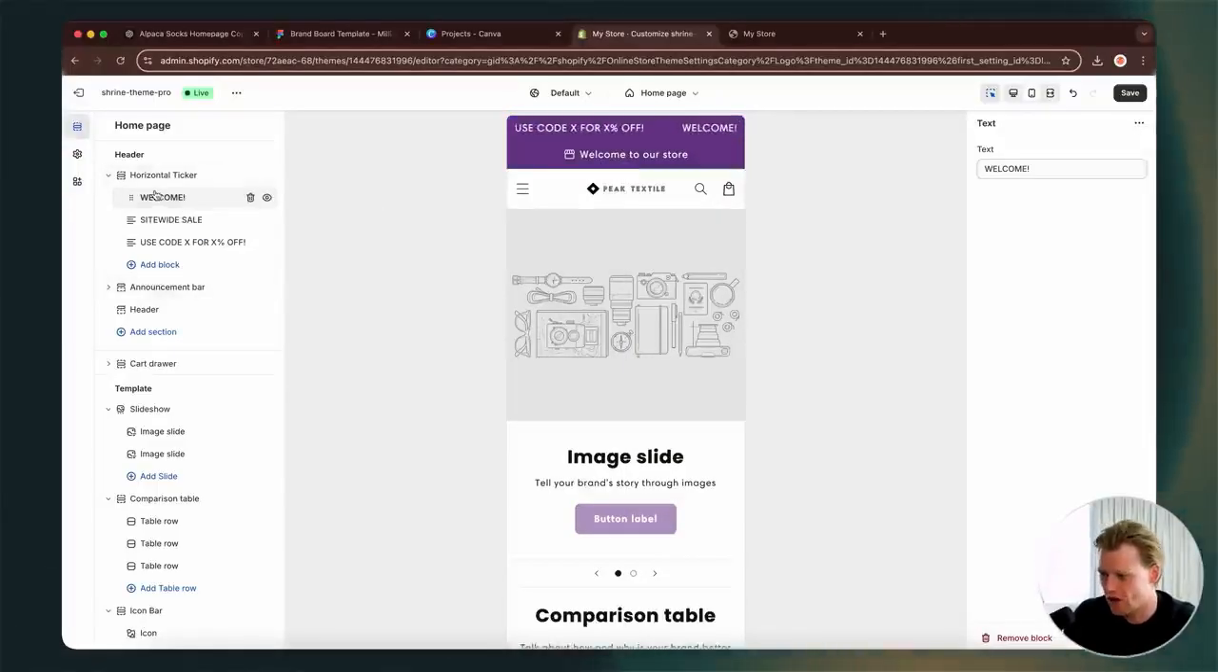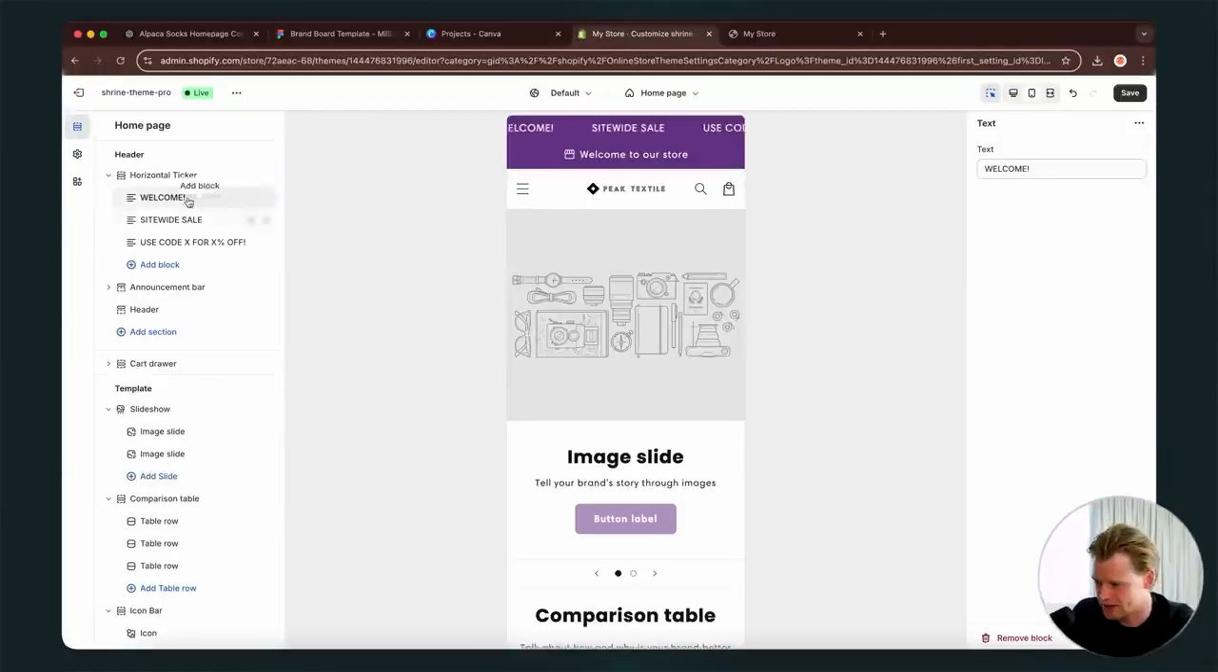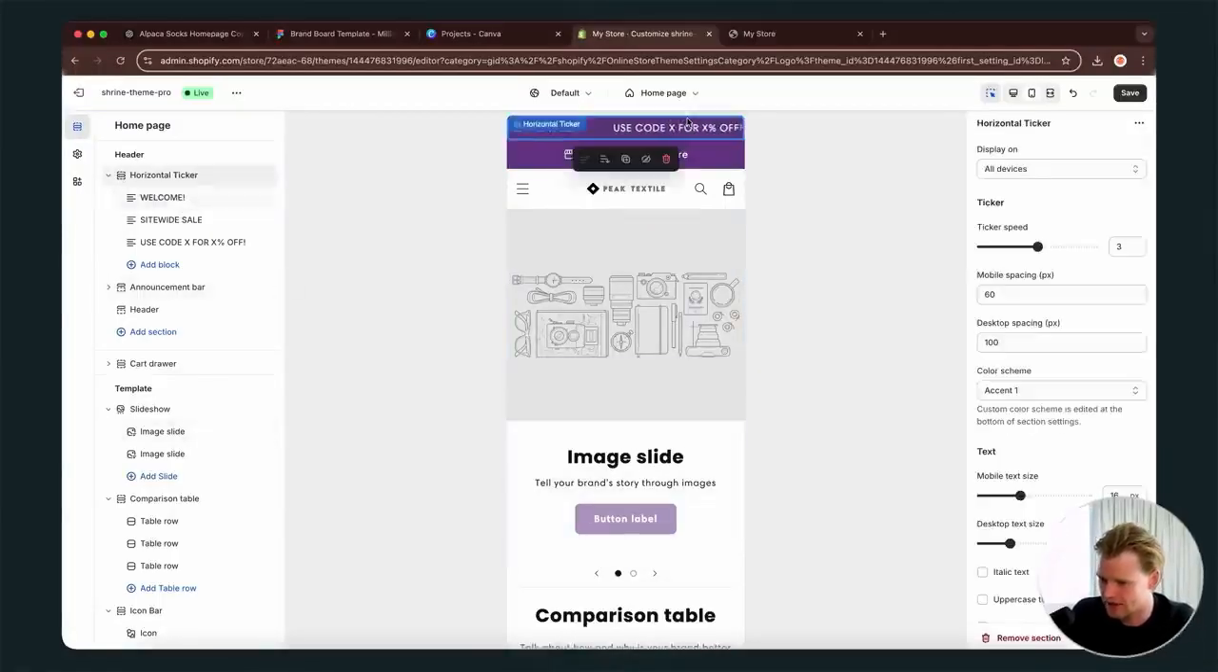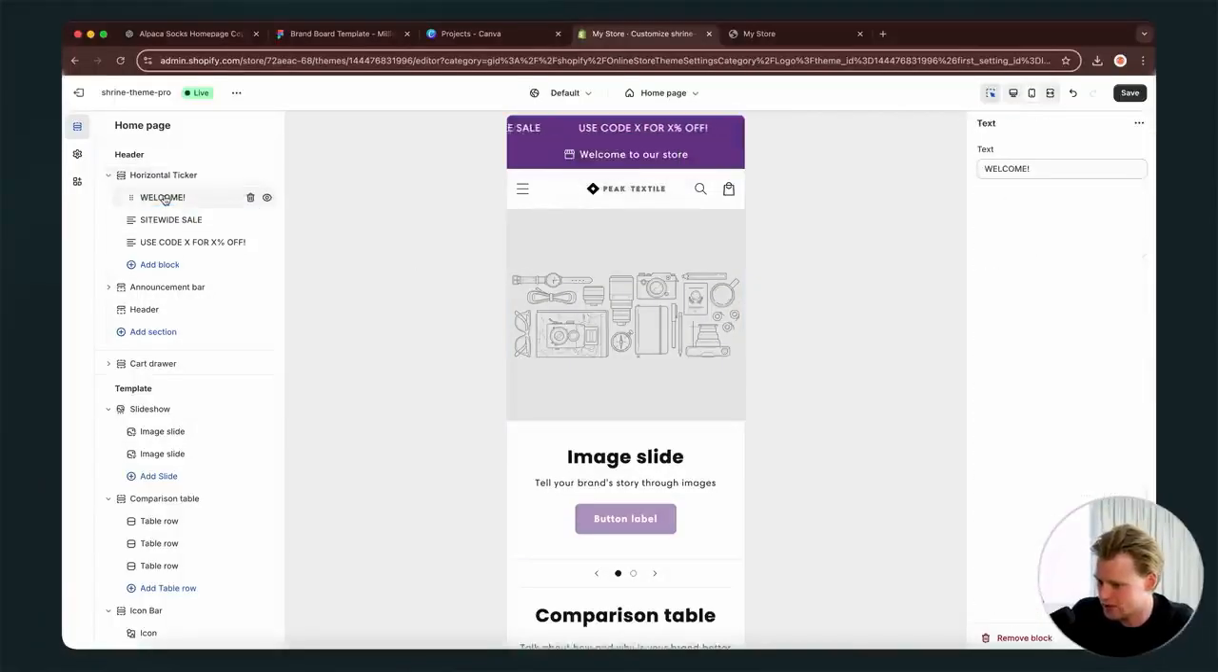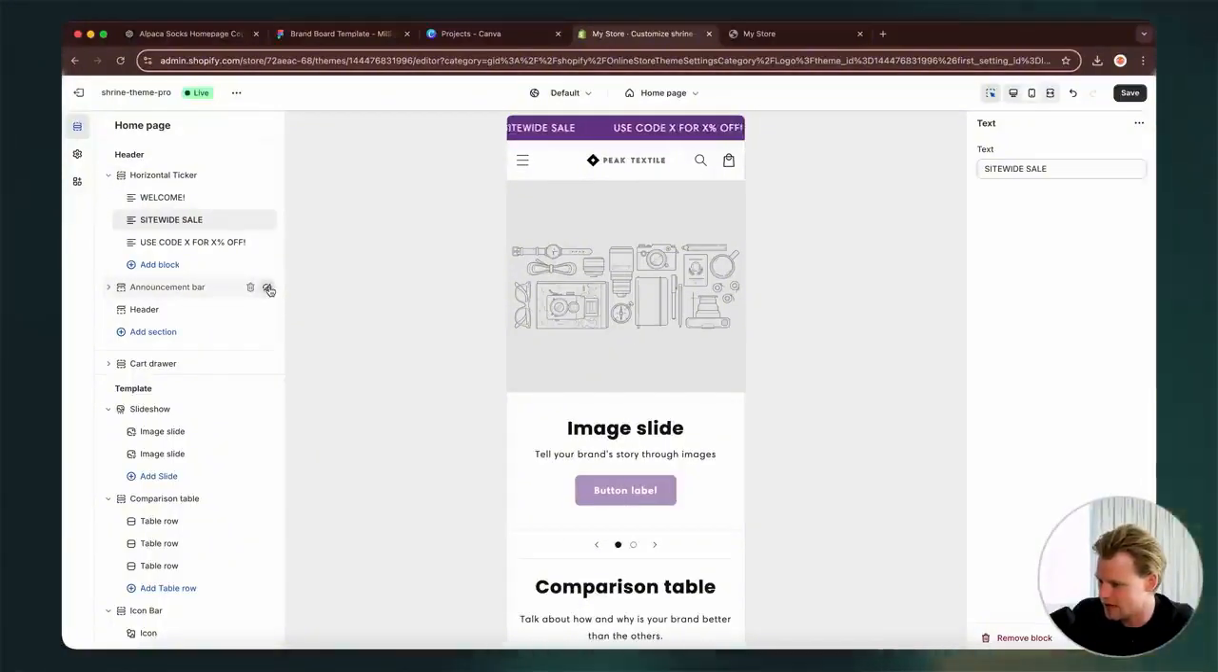So for our offer, what we're going to be doing is a buy one, get one free sale initially. So we can click here and that should look all pretty good. We just need to change the copy of it. Actually, it looks a little bit too full on to have the announcement bar and the horizontal ticker. We'll just have the horizontal ticker.